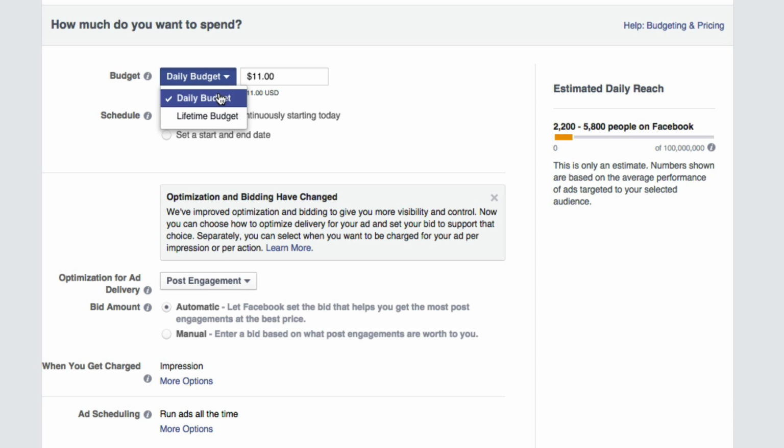So if we select a daily budget, and then run my ad continuously starting today, it does not have an end date. Remember that. If you start your ad and you do not set a start and an end date, it will run continuously. You will continually be billed until you end or pause that ad unit, okay? So make sure you understand that.